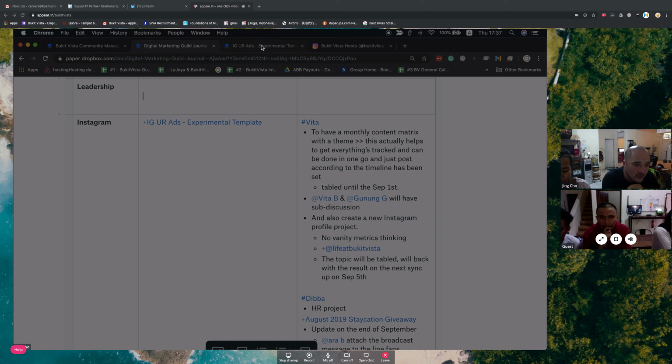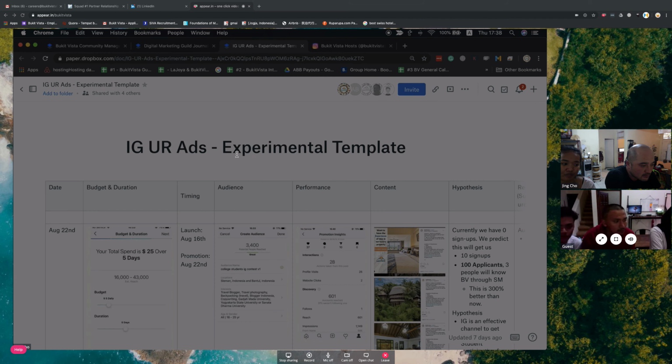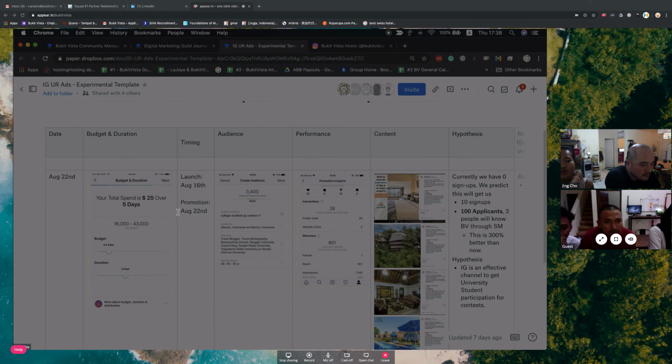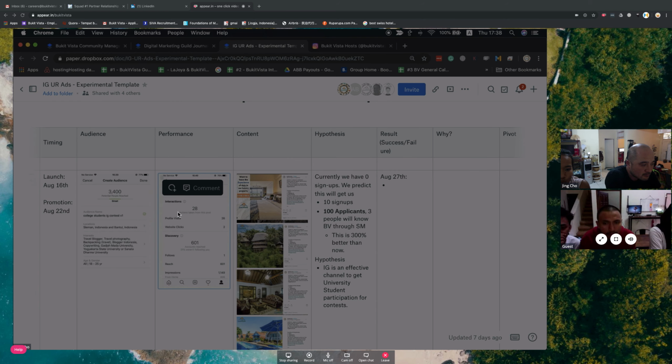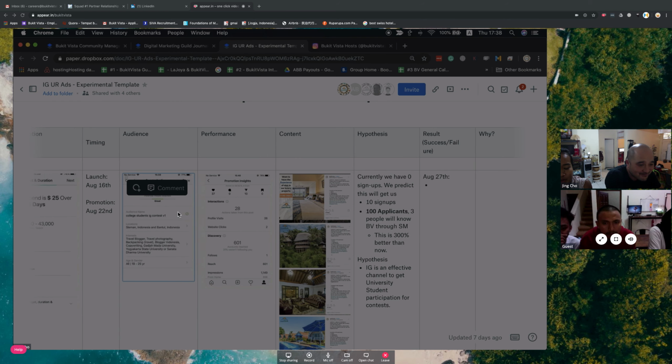And Rizal, does Naufal need access to the Instagram account? I will give him access, sir. Okay, fantastic. So Mas Rizal will give Mas Naufal access, and Mas Naufal, you can see the experimental template there and the new business Instagram table. Yeah, it will look like this. Maybe you will need that. You will need that to make that experiment, the before and after.